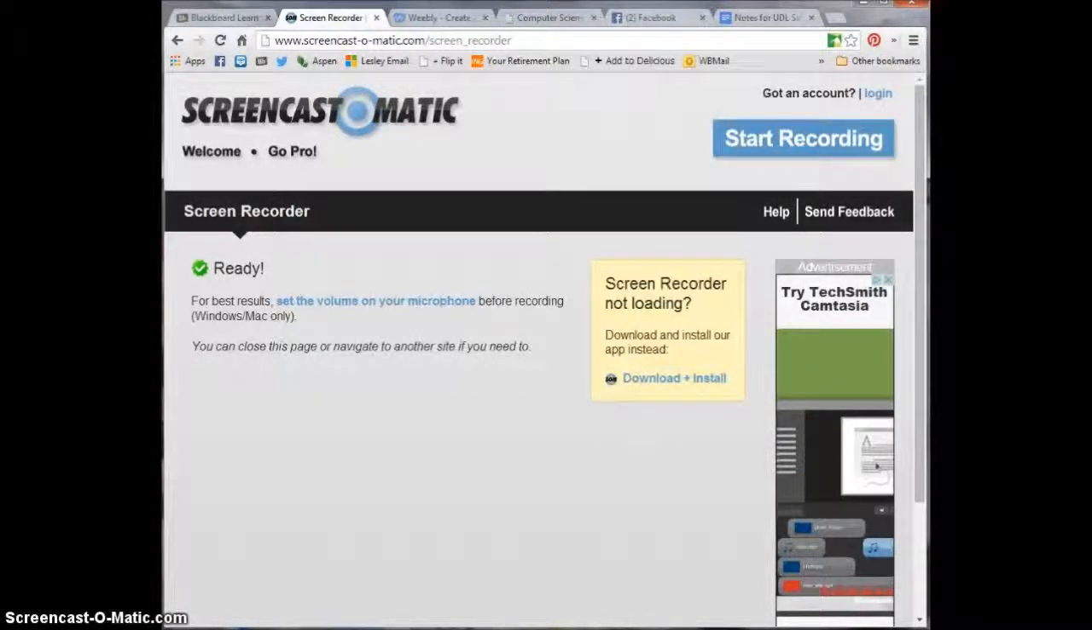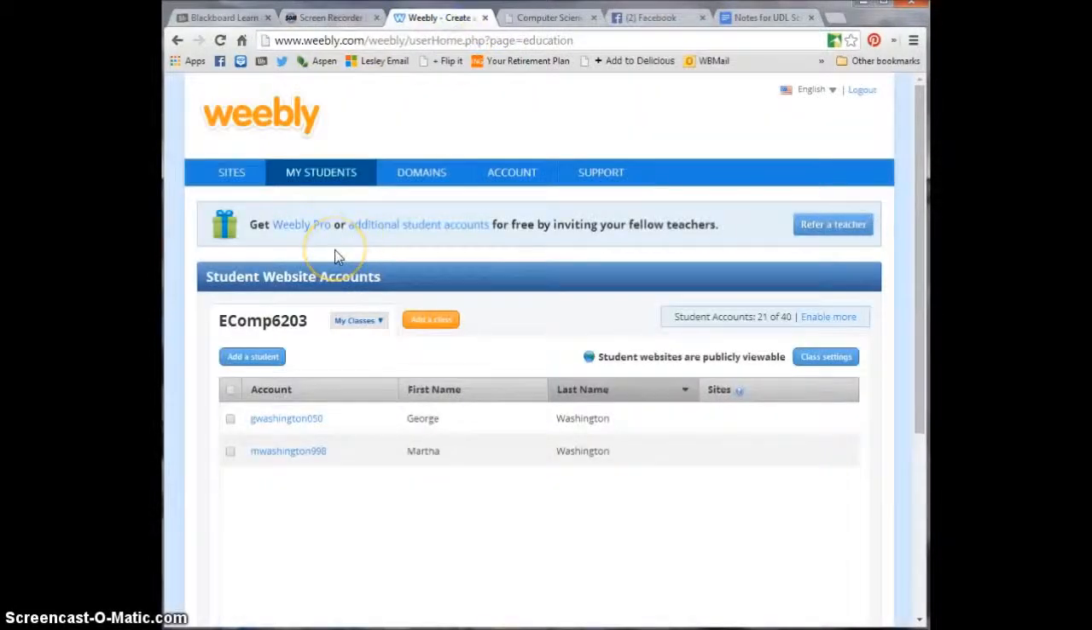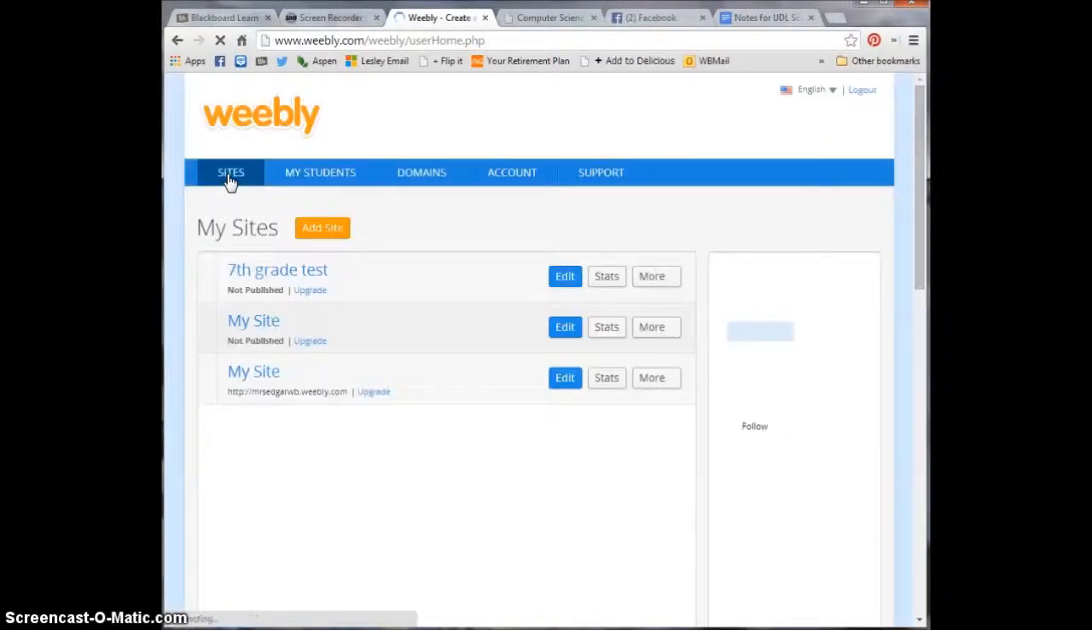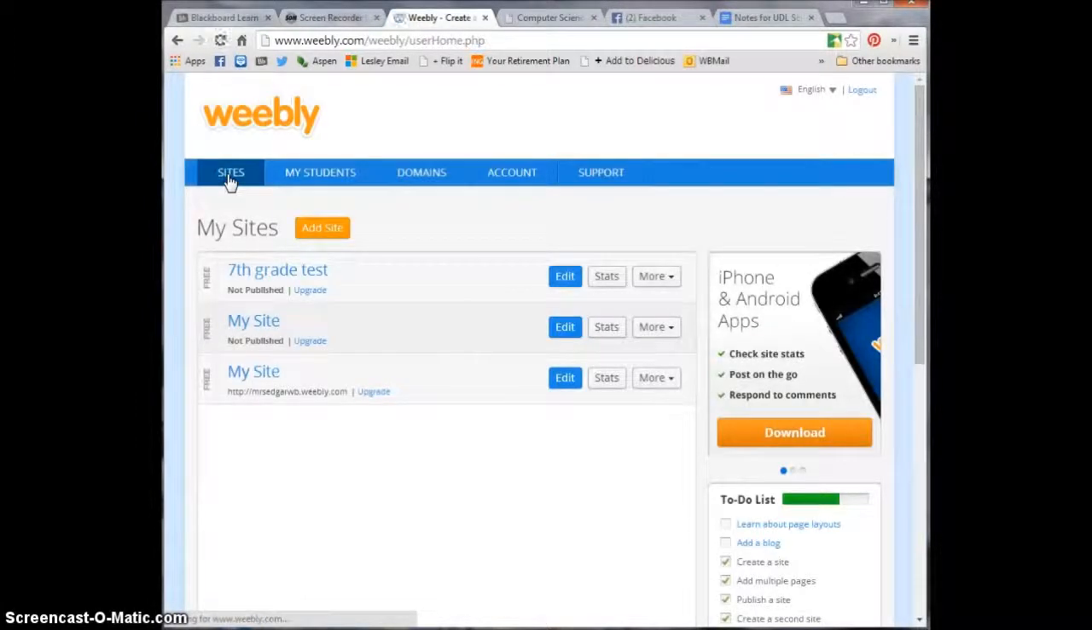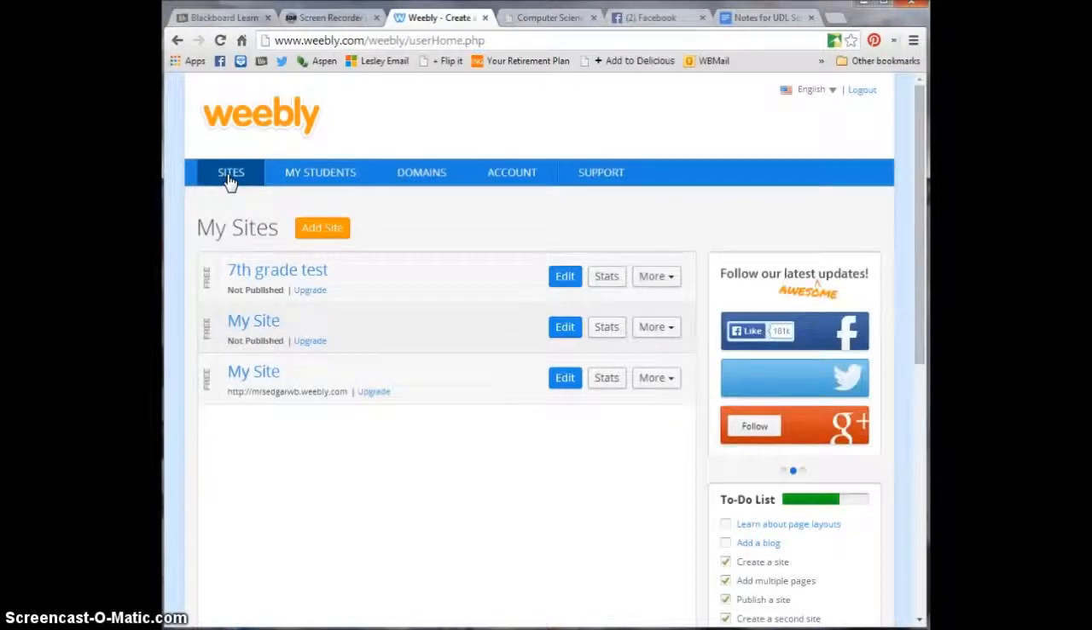Today I'd like to show you a tool that I really enjoy using in my classroom. It is called Weebly.com. Weebly is a tool for creating websites. It allows you to create a website without having to know any computer programming or any HTML. With a free education account, you can create a number of sites of your own that you can use for your students to give them information.